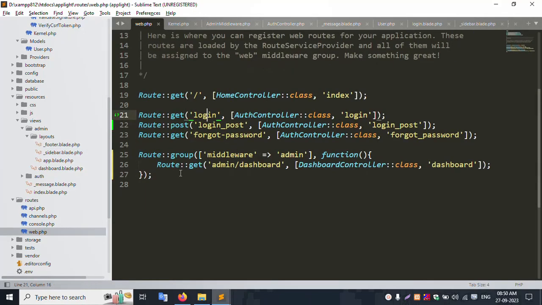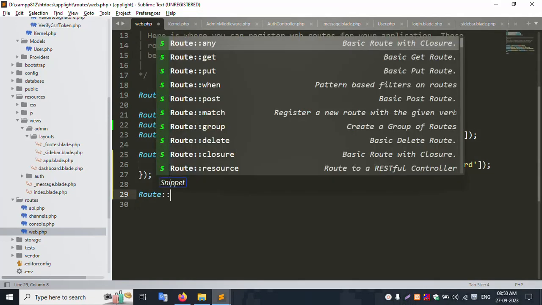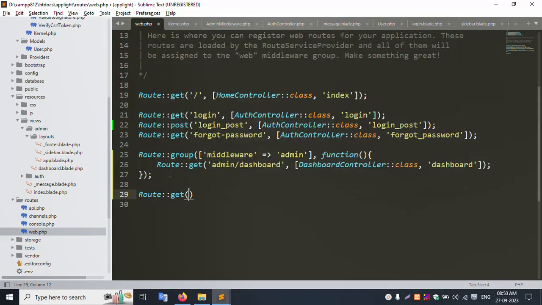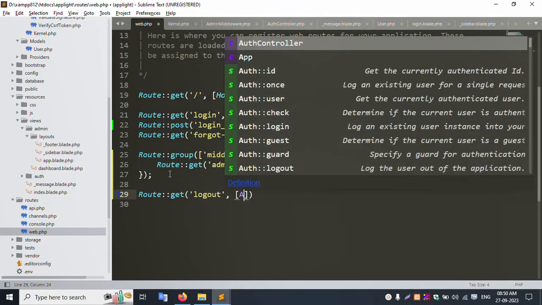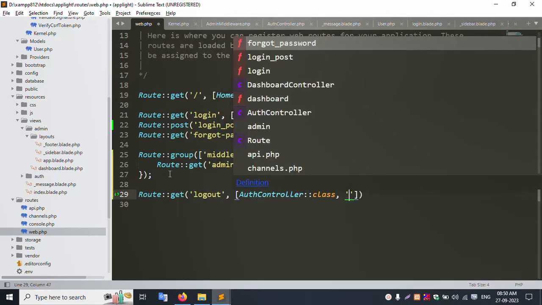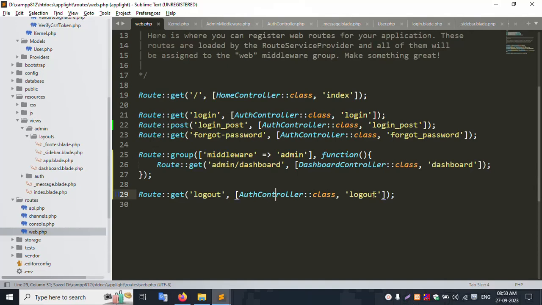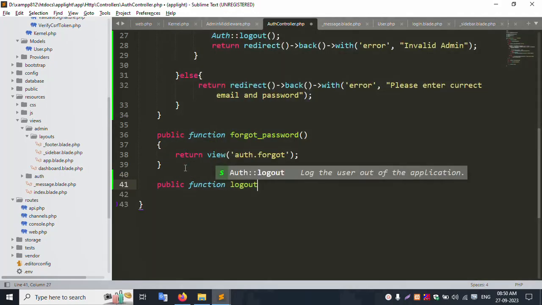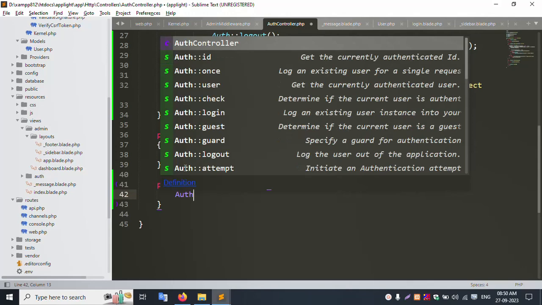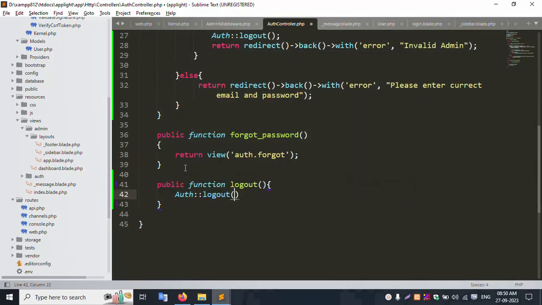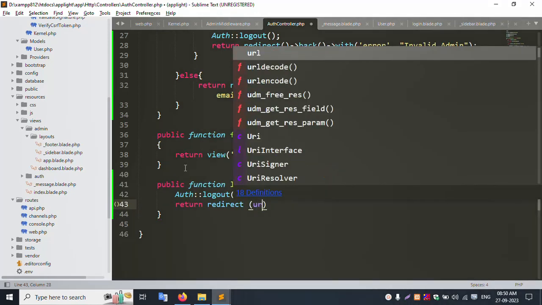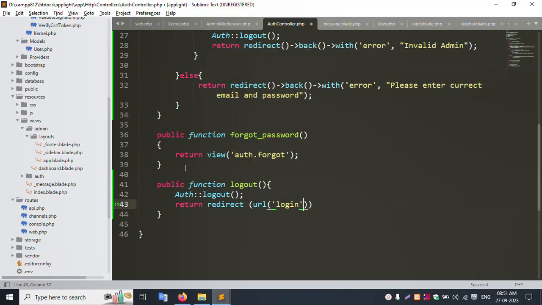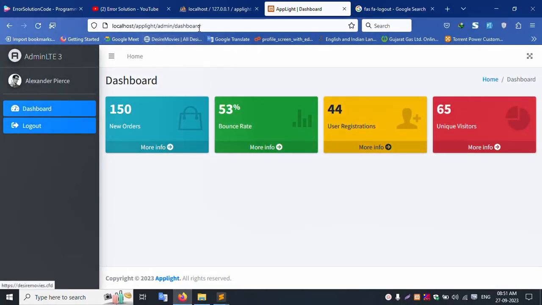Copy this and open the web.php file. Inside it, create a new get route. Route name is logout. Get route logout, AuthController class and logout. Open the AuthController and create a public function logout. Auth logout, and return redirect URL login, which is available. Save file and refresh this page.